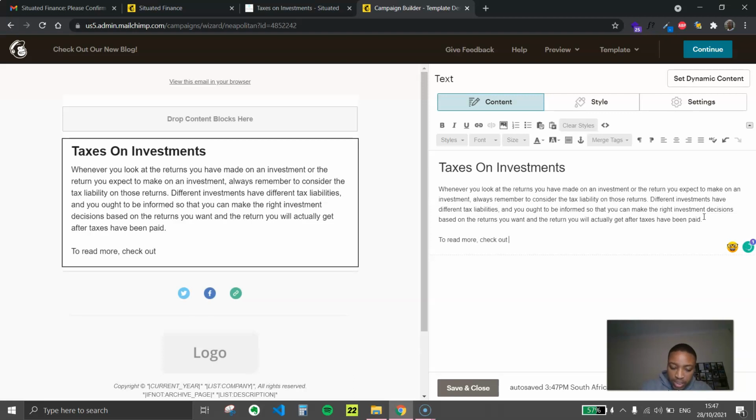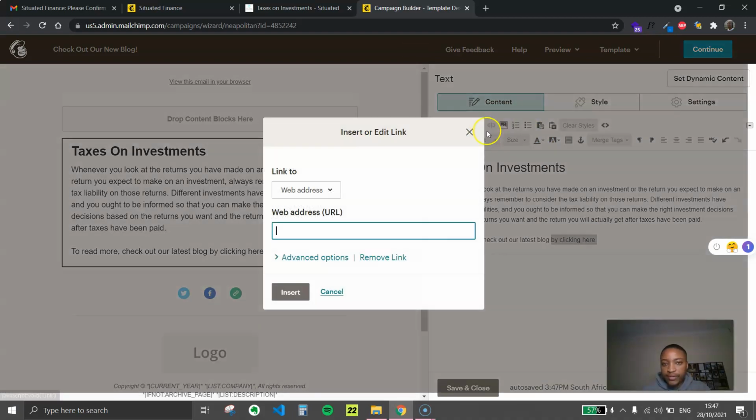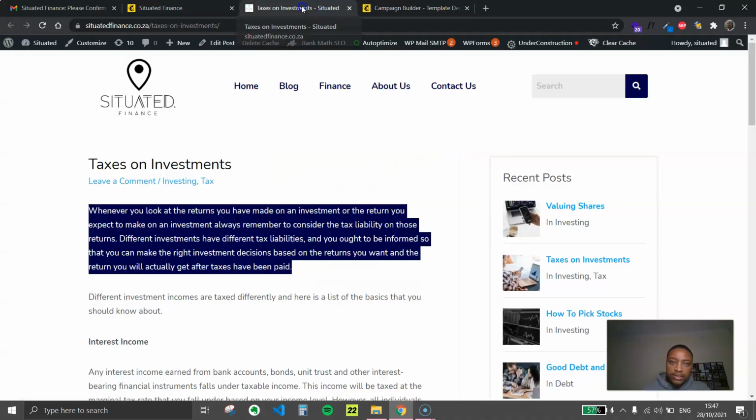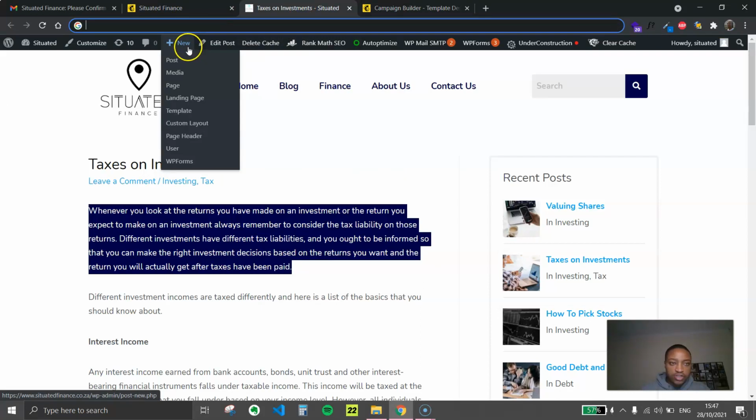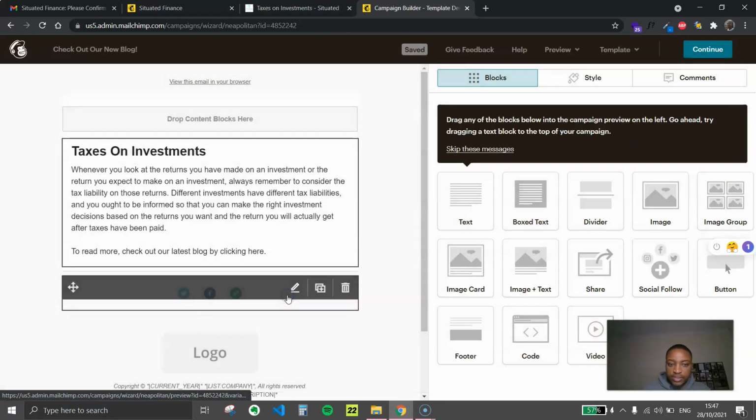and then you say, to read more, check out our latest blog by clicking here. And then by clicking here, you want to add a link. So highlight this text and go under here where you can see this little link icon, and come back to copy the link address of the blog and paste it in here, and say insert.